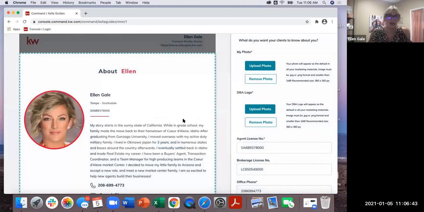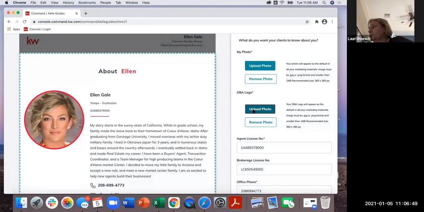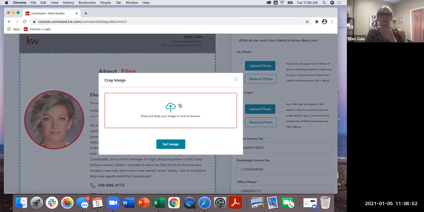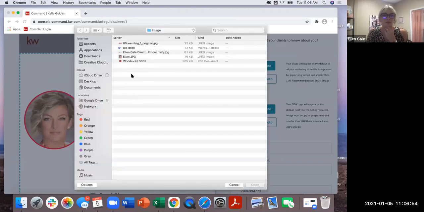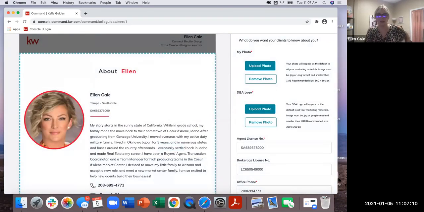I didn't upload anything this time. I wonder if I have to in order to move forward. There we go. So I'm just going to grab this and pretend like this is our Keller Williams Realty logo. There we go. So click set image.